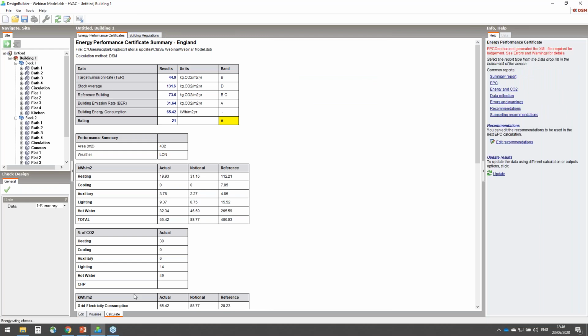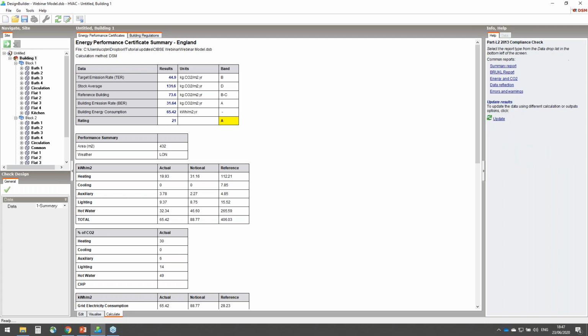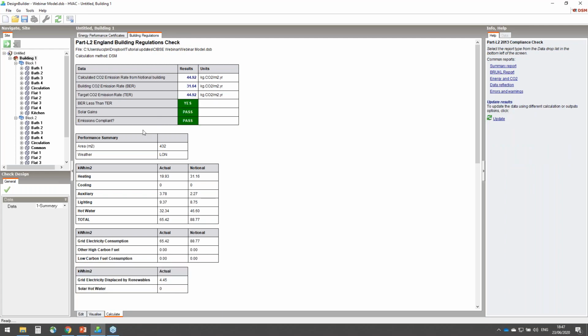The building meets the regulatory compliance requirements as the EPC rating is A21, and if you look at the BRUKL report, then it is a pass. The key takeaway for this webinar here is the energy use numbers here on the actual column. They will be used later when I compare these Part L results with TM54 calculated results.